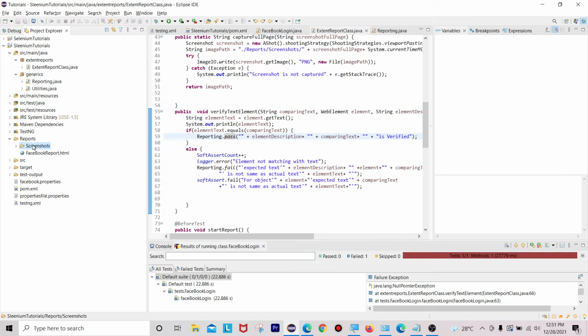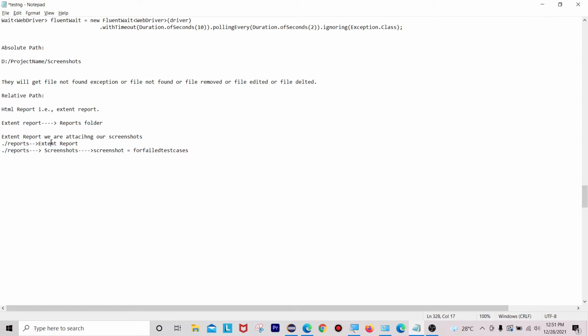With this, if you are sending the status report by end of the day to your client, your manager or your lead, they will also be able to open your extent report, easily find the screenshots, and it will open on their machines also. To achieve this, we have to follow this relative path concept only.